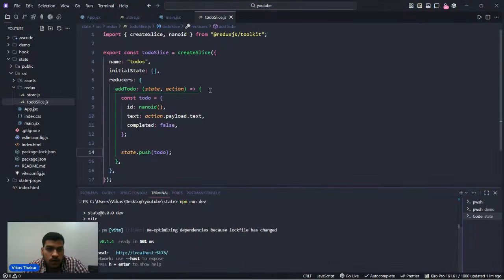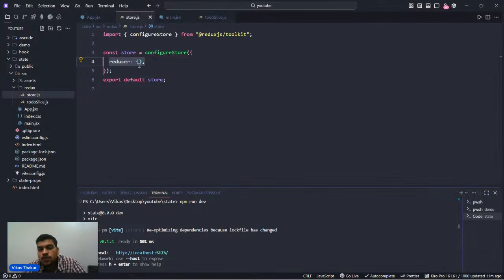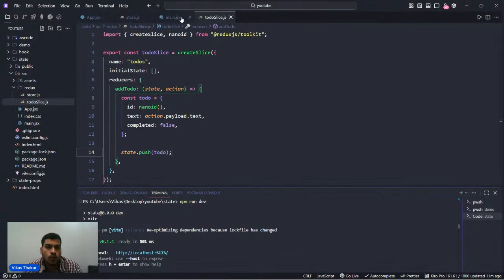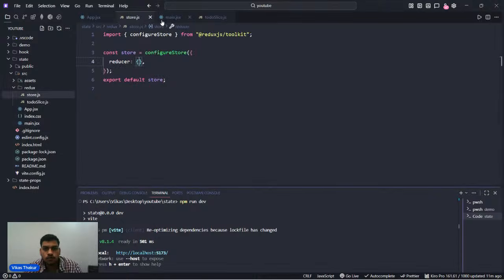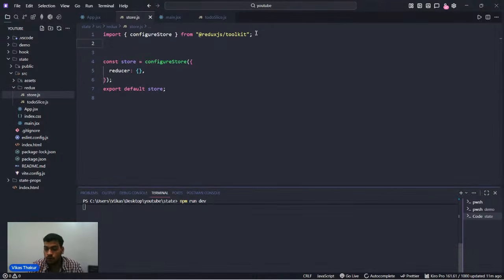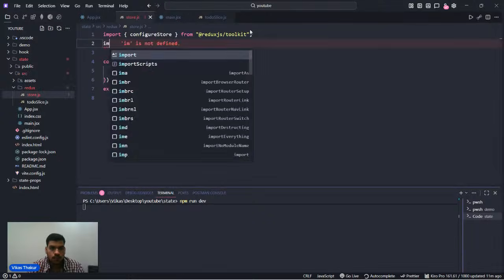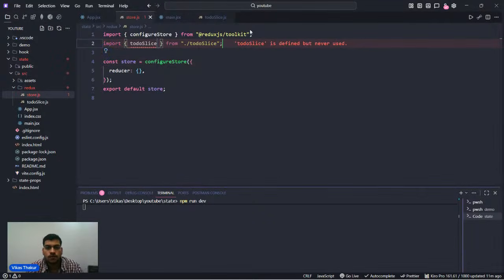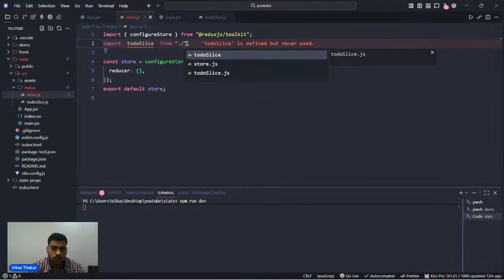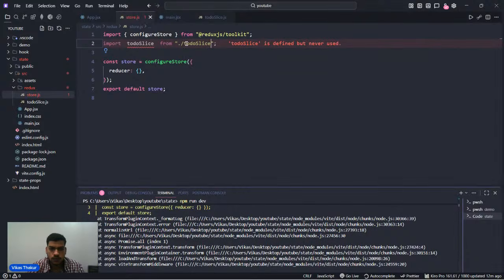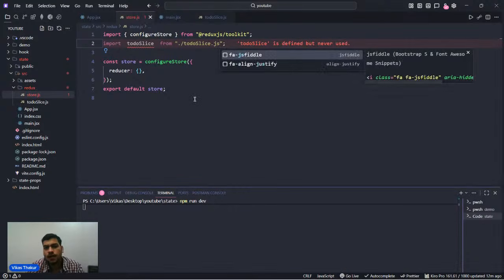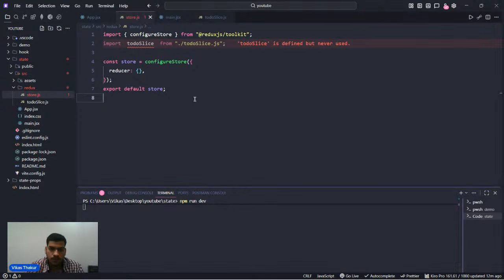What I have forgotten in store.js, my reducer is empty currently, right? But I have created this slice over here. So first I need to import it. How will I import it? Come to store.js and I'll say import todoSlice from todoSlice. And todoSlice is export default, so I'll not be using curly braces. todoSlice.js, because sometimes you have to import with the full extension.